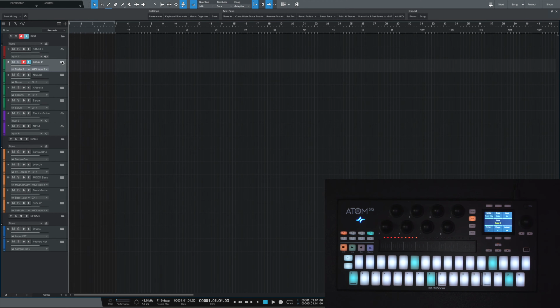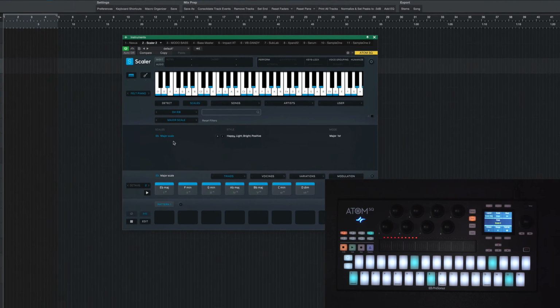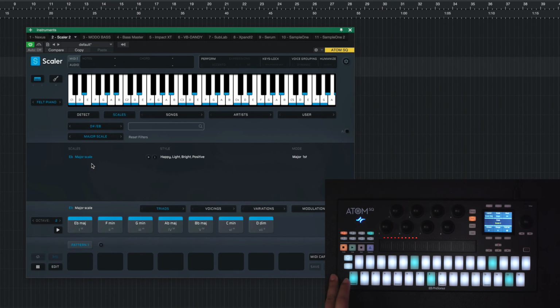If I pull up Scaler 2 here and set the E flat major scale, you can verify with me that what I'm saying is true. Pad number 1 is E flat, pad number 2 is F, pad number 3 is G, and so on.